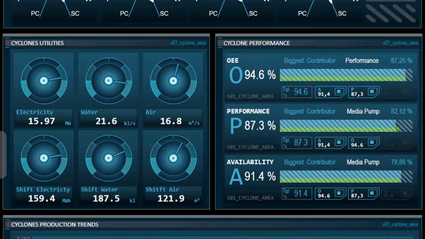On the right, we utilize OMI's ability to add the selected asset context to other data sources. In this case, Wonderware's MES performance solution. OMI recognizes that the currently selected asset is the entire group of cyclones, and therefore provides a performance dashboard indicating OEE performance and availability for the entire area.